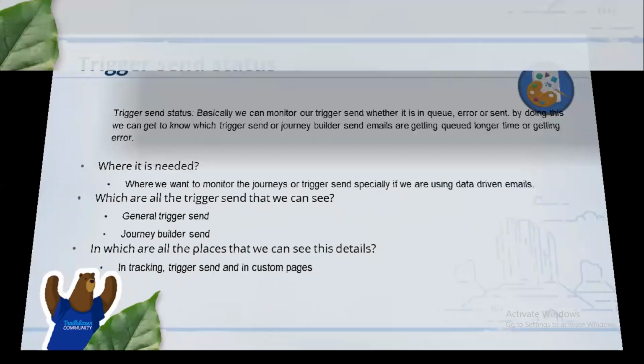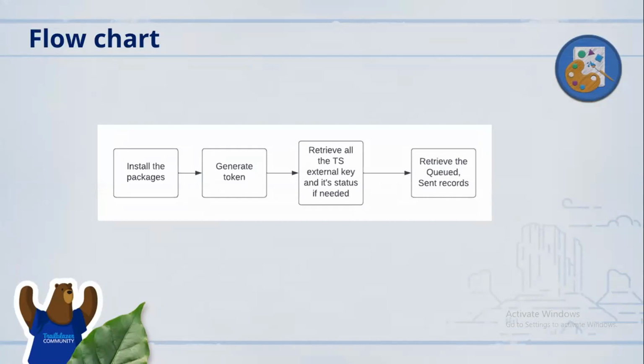If we don't need a custom page, you can also write the data into a data extension and trigger an email on an hourly basis or a daily basis. It's based on our requirements.